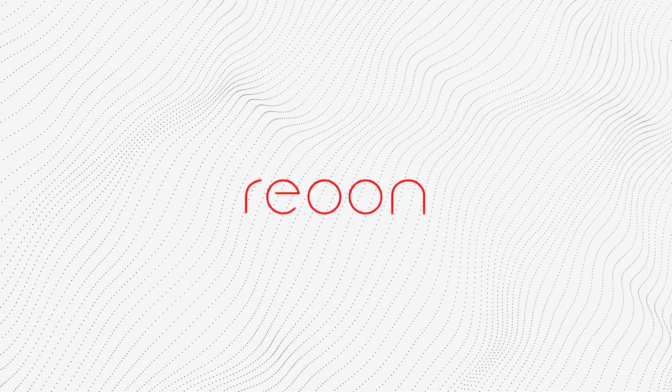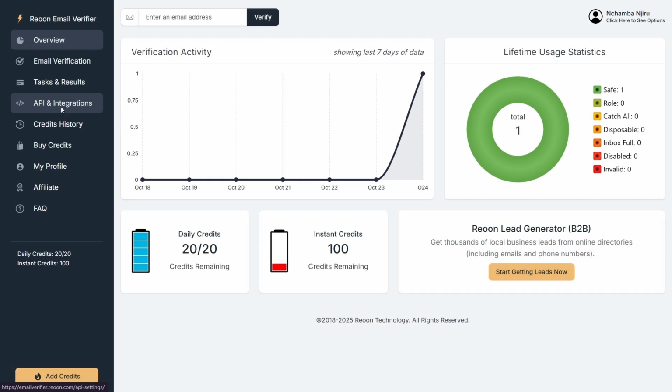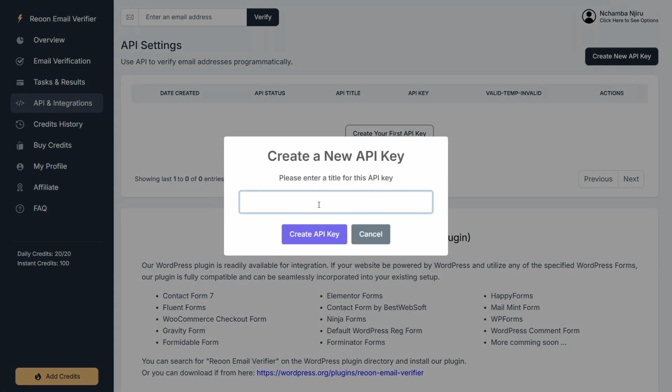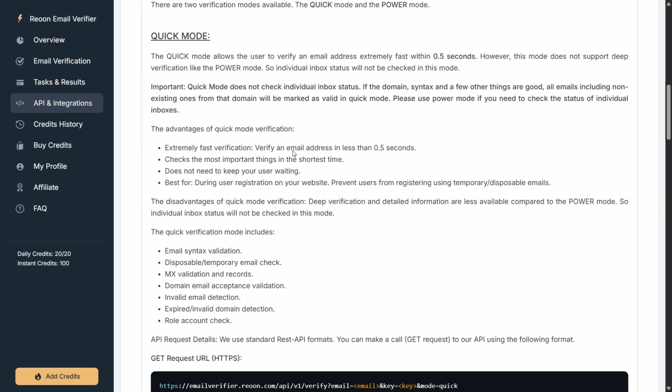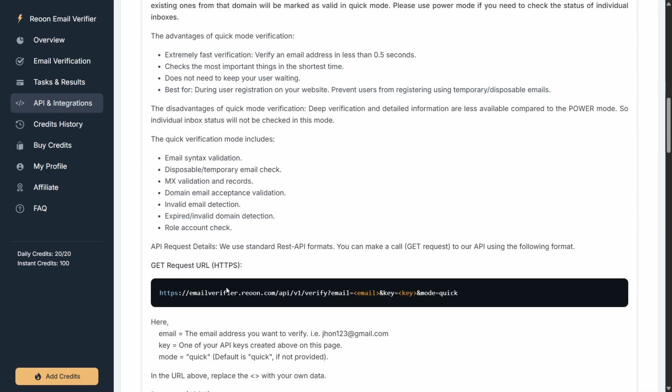Now we will go to Reoon, the email verifier we'll be using. Create a new account if you don't have one. In the home page, we will go to API and integrations, and then we will create a new API. You can still name it as YPK scraper. Scroll down to the quick mode. That's the one that we are going to use, and we can see the method is get request HTTP, and in the URL that is given we can see that we need to input our email value and our key value. This will be important, so we will copy the URL.